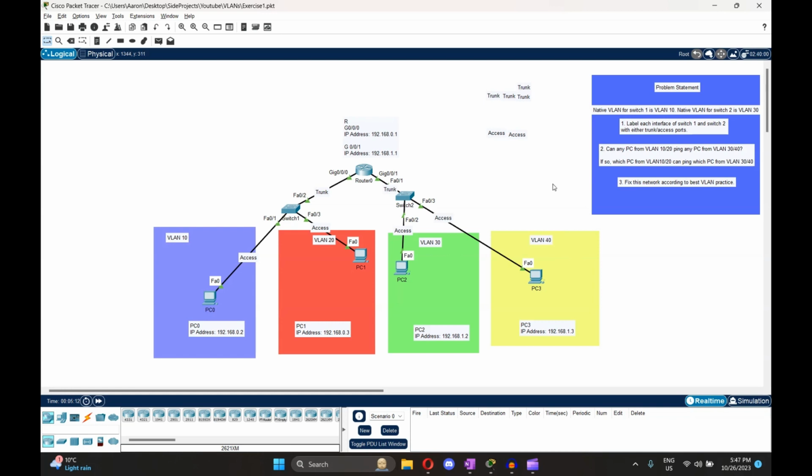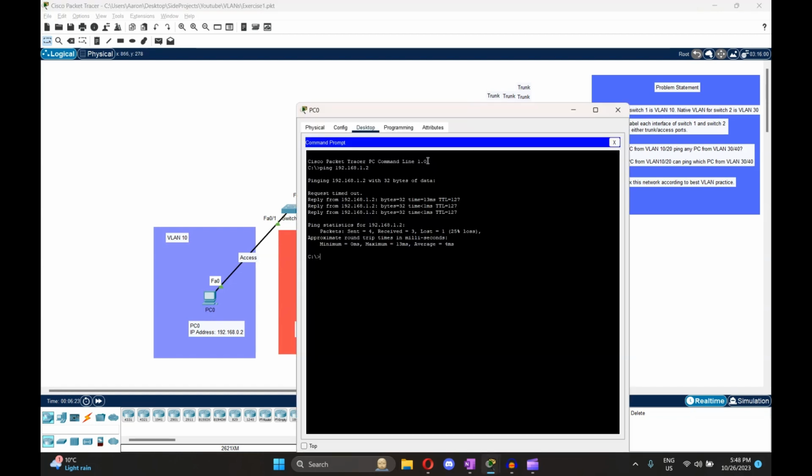Question 2. Can any PC from VLAN 10 or 20 ping any PC from VLAN 30 or 40? Now, if best practice is enabled on VLANs, none of the PCs should be capable of pinging the other PCs in this network topology. However, in this case, best practice is not followed, and PC0 from VLAN 10 should be able to ping PC2 from VLAN 30. I'll prove that right now. As you can see here, PC0 from VLAN 10 is capable of pinging PC2 from VLAN 30.